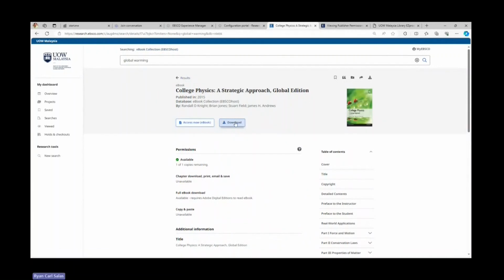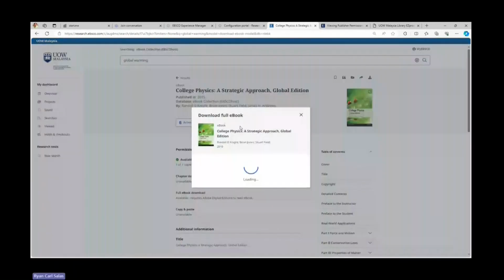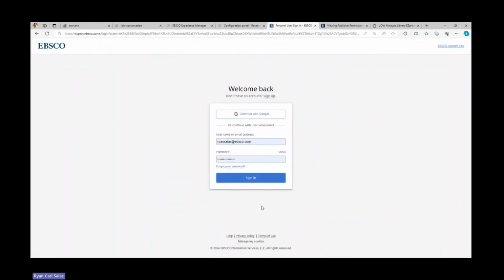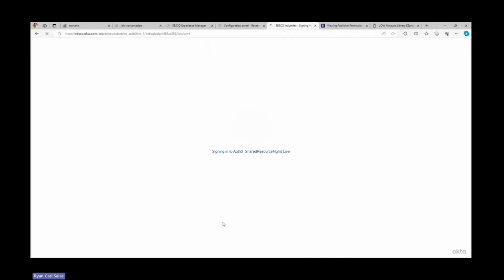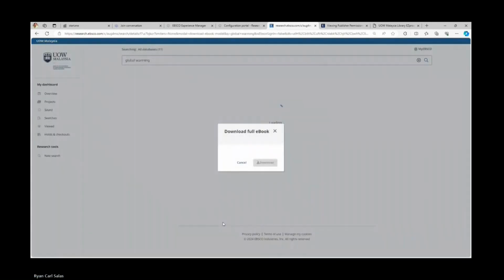All right, so if I want to download this, I can click on the download button and it's going to prompt me to sign in since this ebook is DRM protected. So I'm just going to click on sign in. As shown earlier, you must sign in using your username or your email address and then your password. Just click on sign in. And once you have signed in, you can now download this ebook.